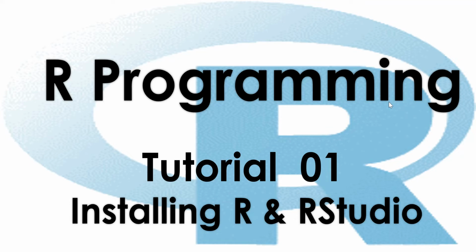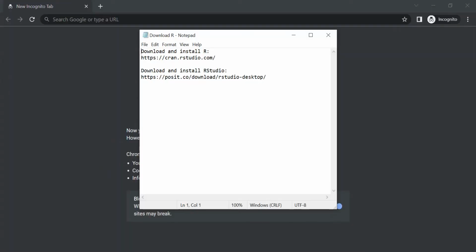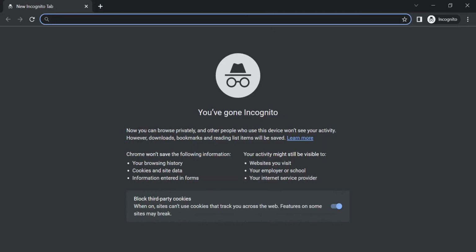In this video, I'm going to see how to install R and RStudio on Windows. So as you can see here, we have two links, and these links are available in the description. First, we are going to download and install R, then we are going to download and install RStudio. So we're going to copy the first link and paste it in here.